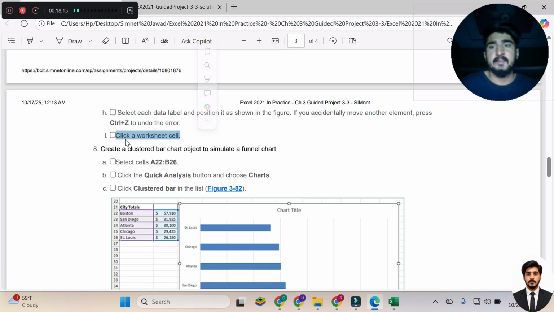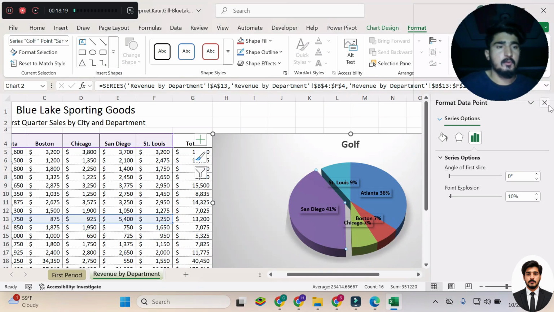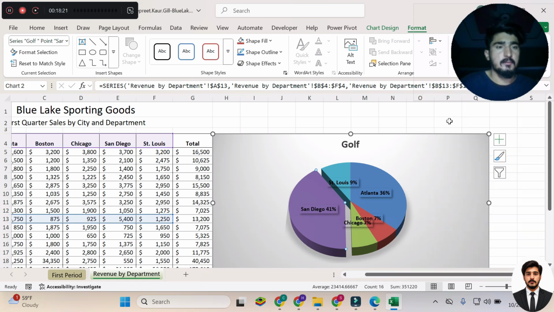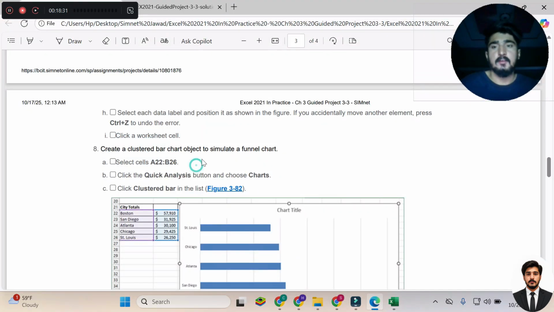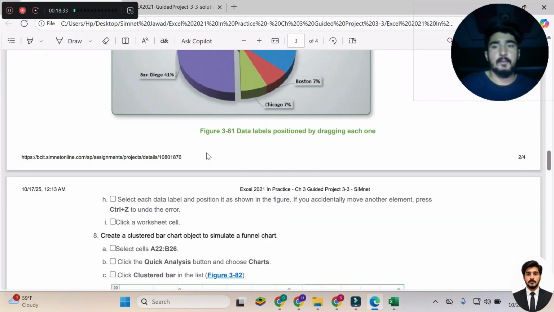Part I is click a worksheet cell. So we will close this, and we will deselect this chart. Okay, so just click here in any cell of this worksheet. So step number 7 is completely done.